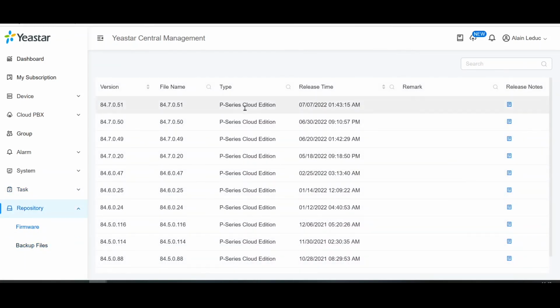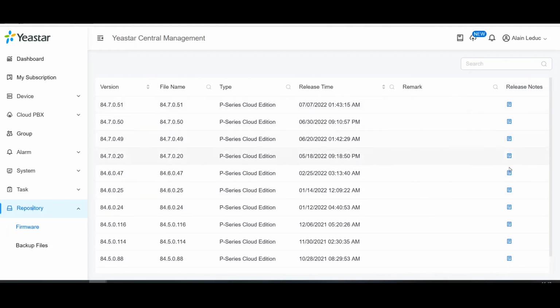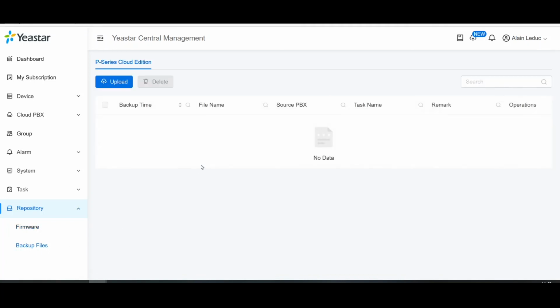About the firmware: that is the list of the latest firmware for the P-Series Cloud Edition. You also have the release notes, which give you some information from one version to the other. And you have the backup files: if you have created a scheduled task for all your PBX to create a backup, or if you do a backup manually, all of them will be stored here in your portal, and you can go back.